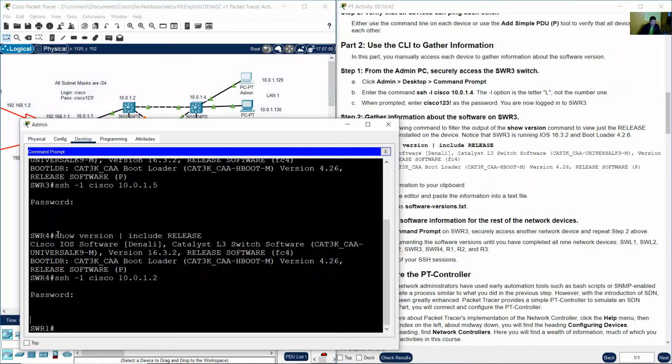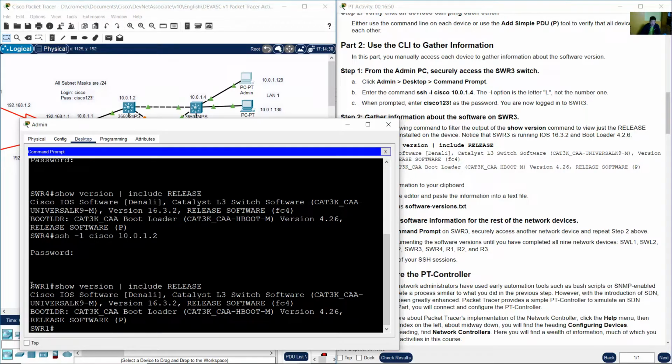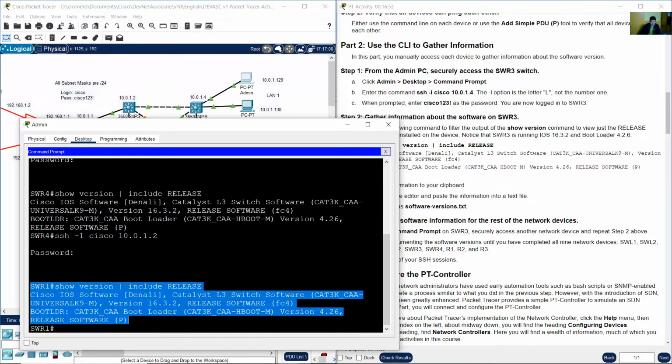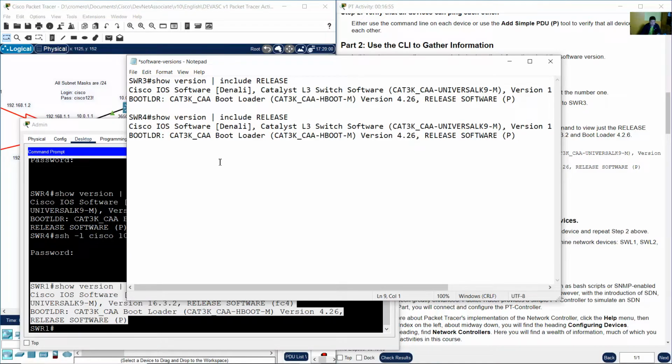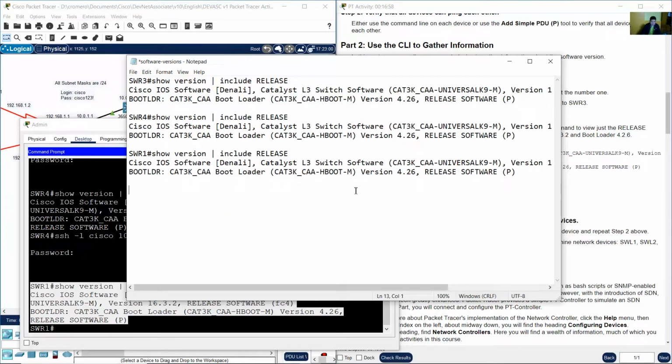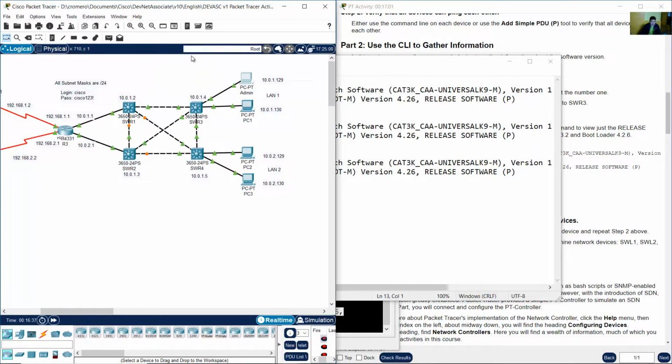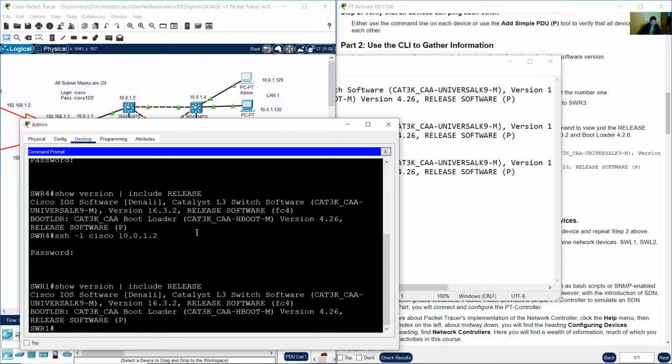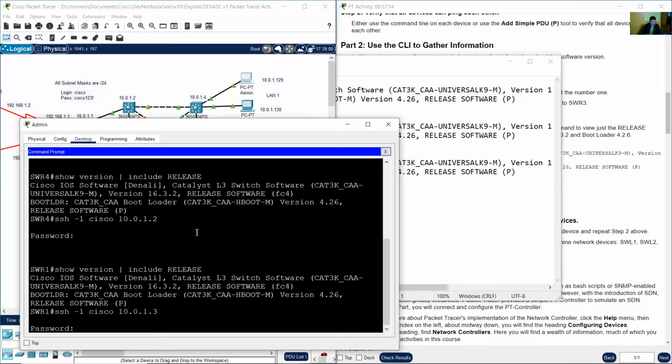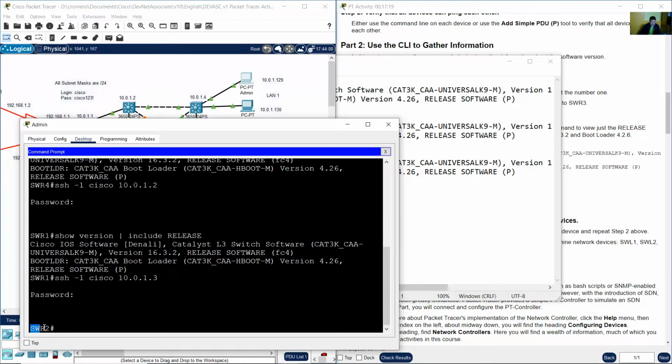SWR1, and copy this command. Copy this to the notepad. Okay, and the next device, 10.0.1.3. SSH option L Cisco 10.0.1.3. Password Cisco 123 exclamation mark. SWR2.